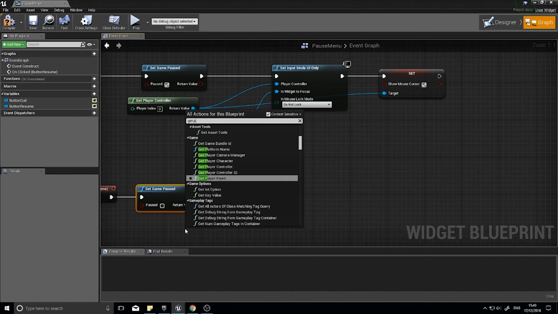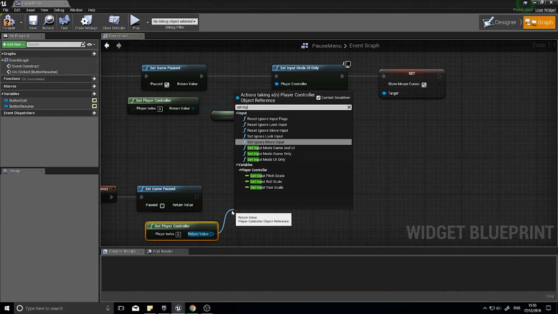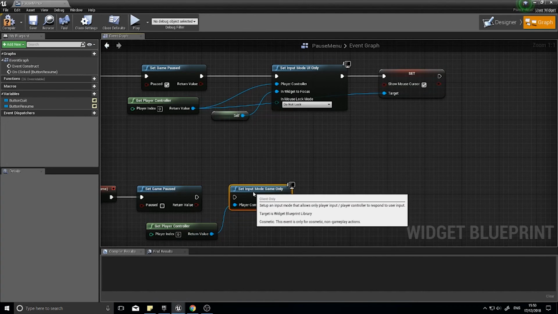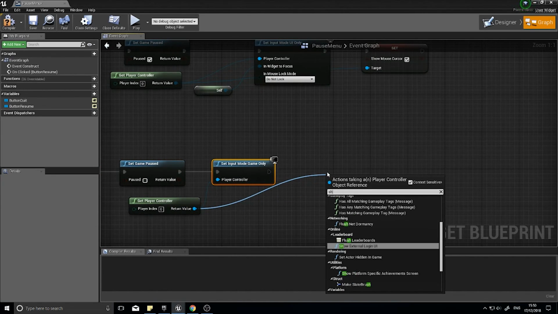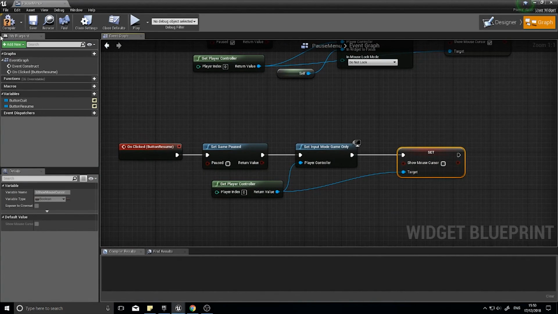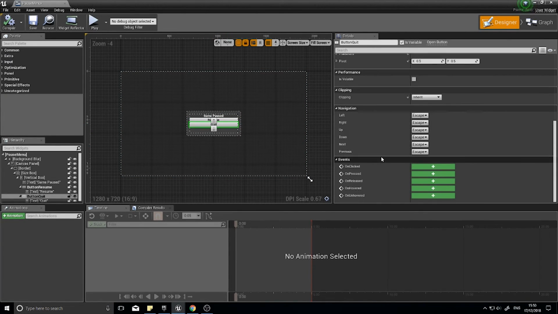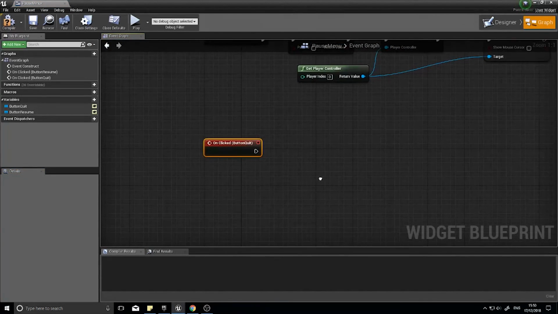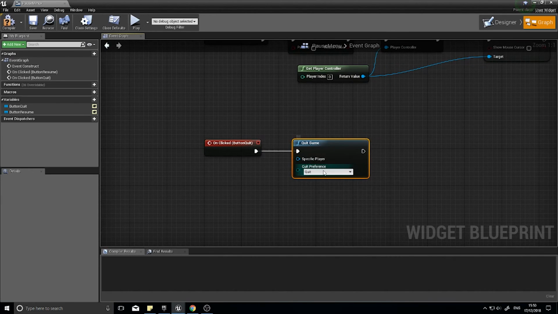Get player controller, and we're going to set its input mode to game only, and then we're going to get player controller again and show mouse cursor to false. So basically doing the opposite of what we saw up there, down here. And finally, we're going to do the quit game. So click on the quit, scroll down, do on clicked again, and then from there we're going to do quit game. And click compile.